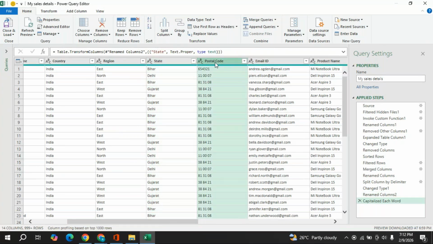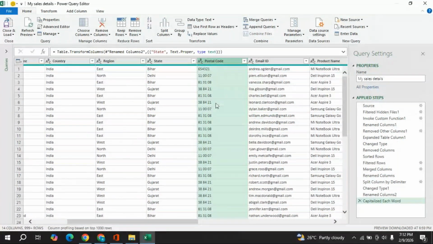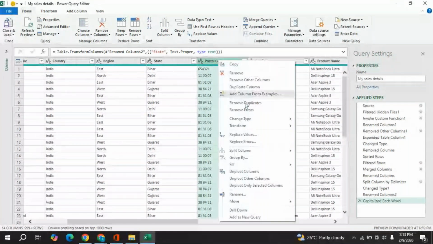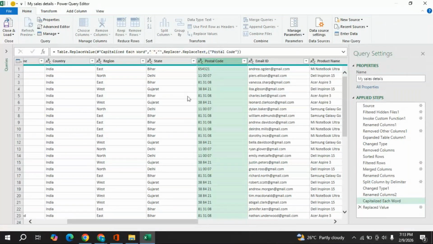Coming to the postal code, you can see the data is identified as text, but it is a postal code which should be a number. Why is Power Query identifying this as text? You can see spaces in between, and space is considered as text. So first I need to remove this space. For that I'll take the cursor to the column header on the postal code, right click, replace values, and for value to find I'll just give a space and click on OK. Now the spaces are removed.